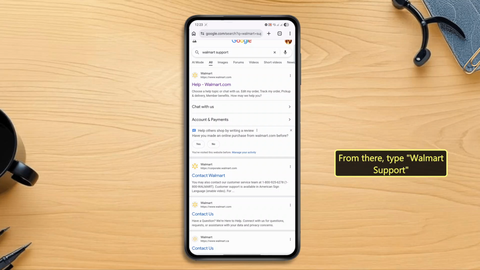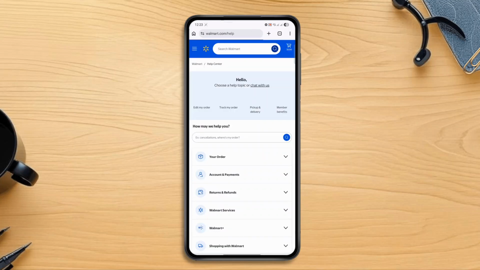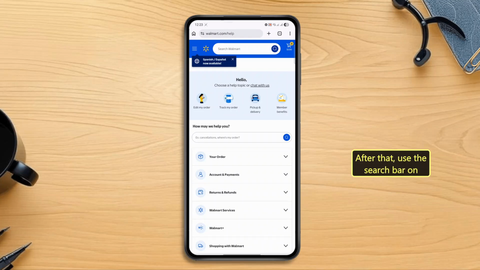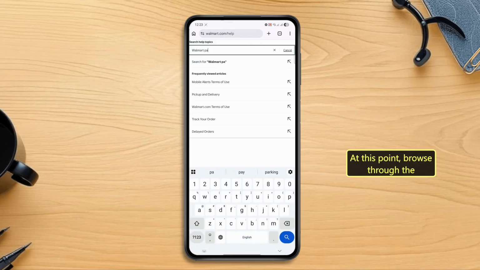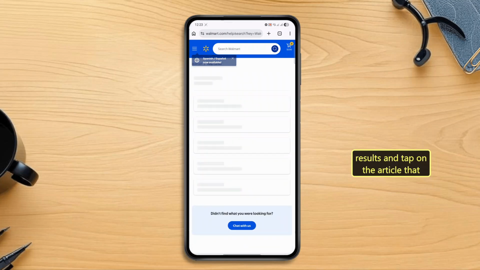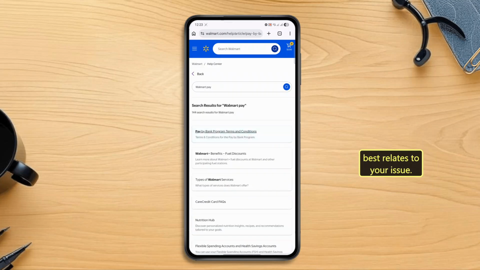From there, type Walmart Support in the address bar and tap the first link from the search results. After that, use the search bar on the Walmart support page to search for Walmart Pay. At this point, browse through the results and tap on the article that best relates to your issue.